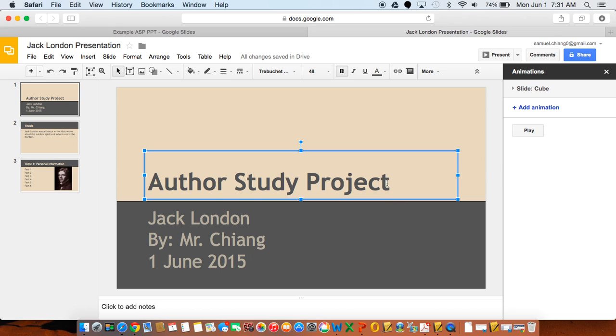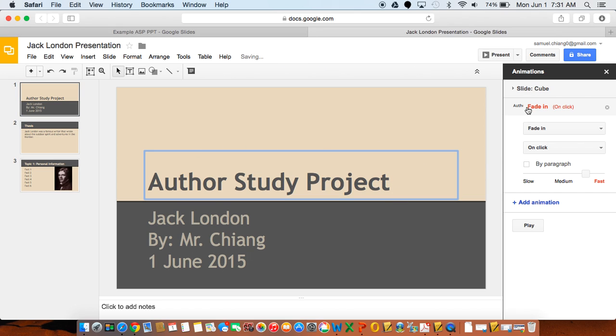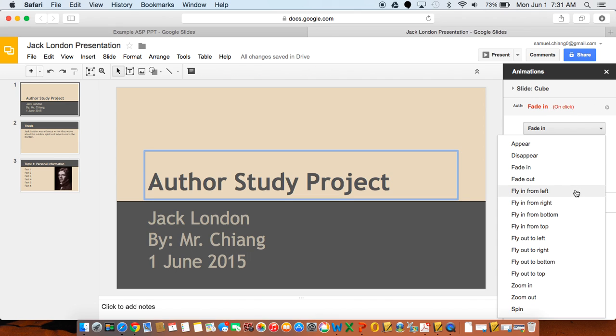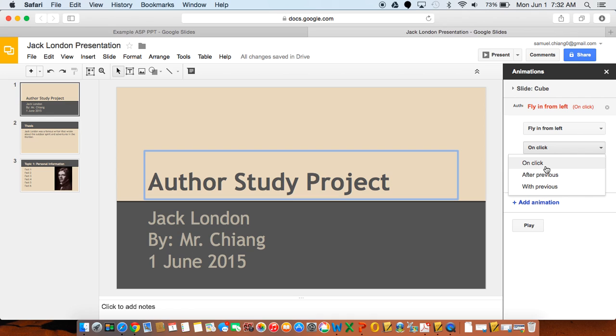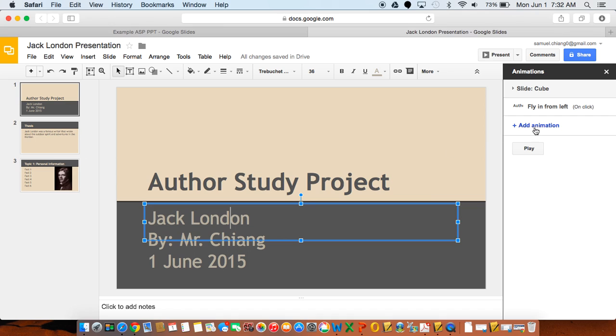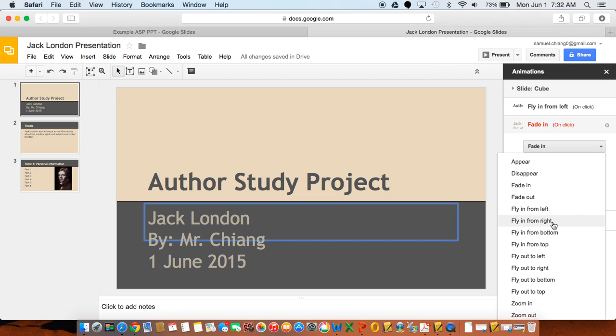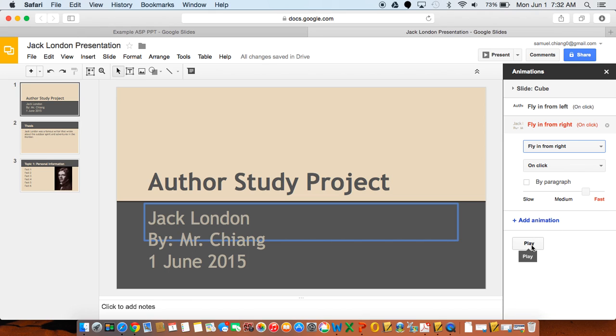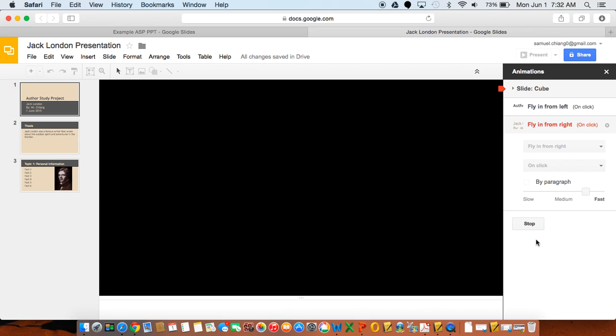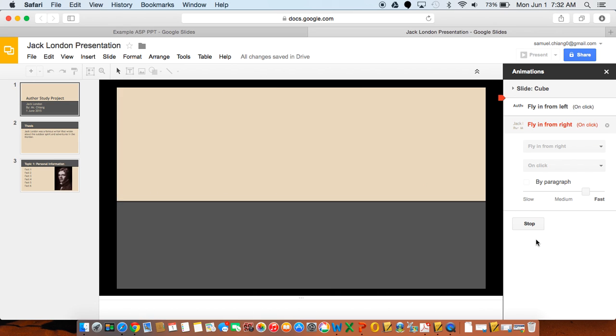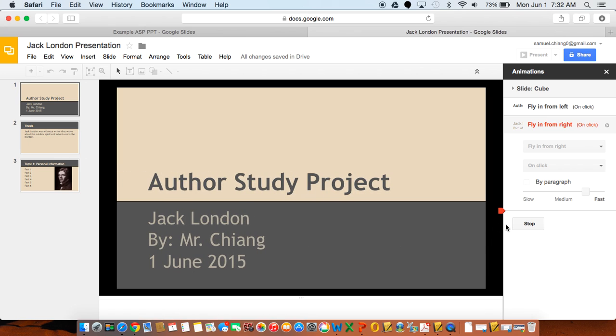All right, now, in addition to that, you can add animations to specific parts of your slide. So if I clicked right here, just the title, I can add an animation. And I'll fly in from the left. And it says here, on click. That means when I click it. I can add another animation to this. And this one may be flying from the right. All right, let's see what this looks like. I have to click. Click again. There we go. So that's what it would look like.